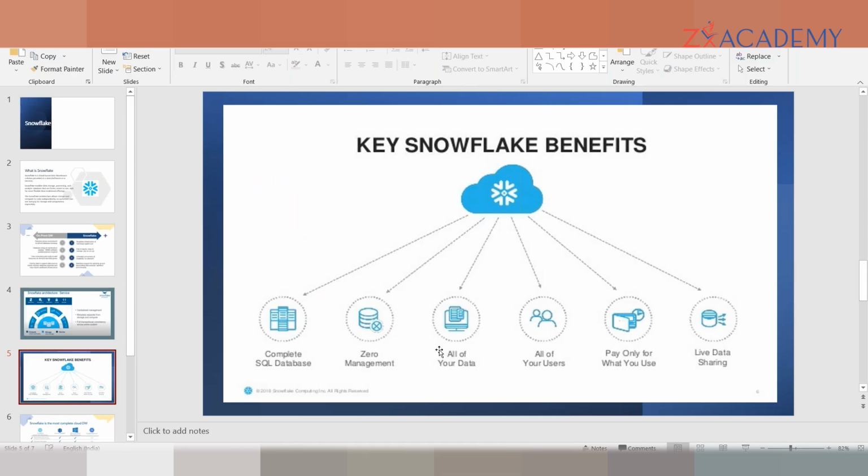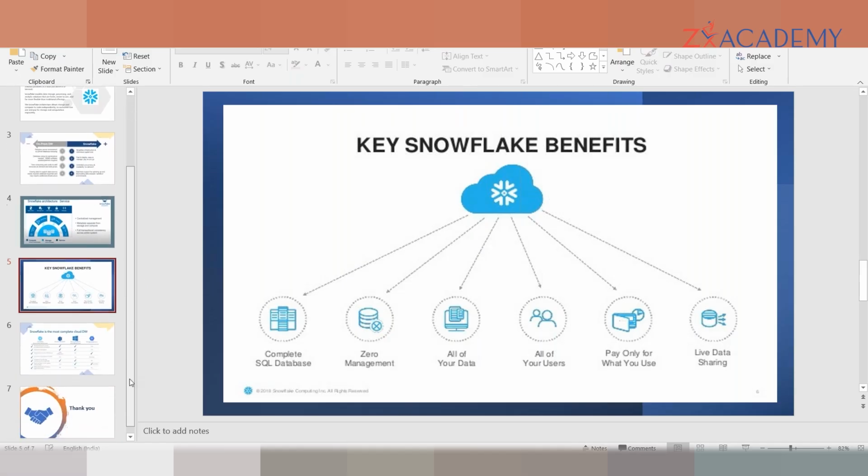Whatever I dropped and dropped, right, that is called fail safe. Fail safe, zero copy cloning, time travel, zero management, SQL DB. So these are a few benefits. Any questions on these benefits?